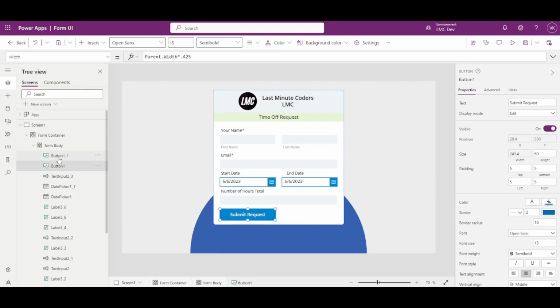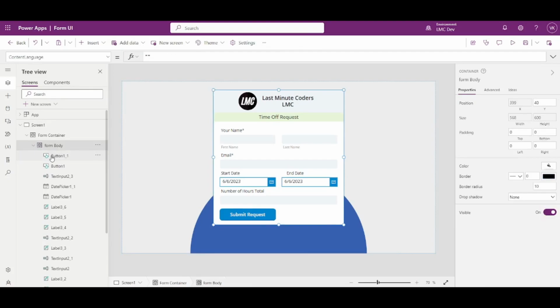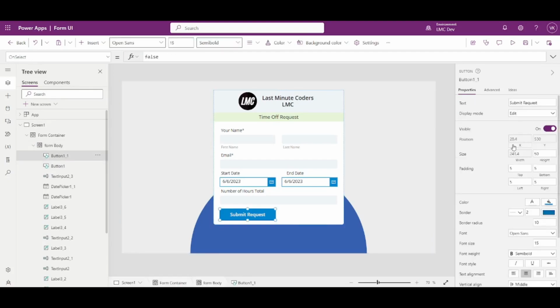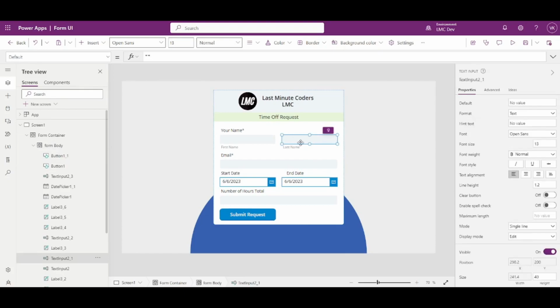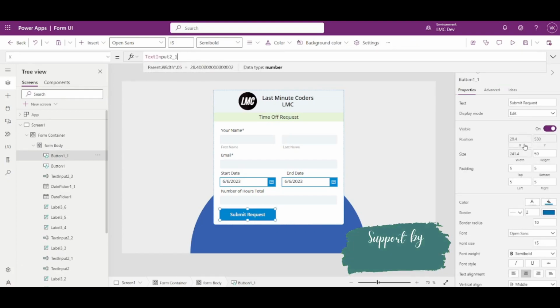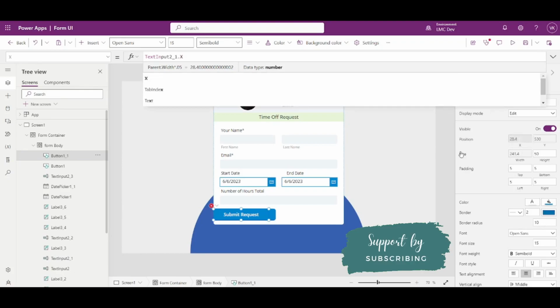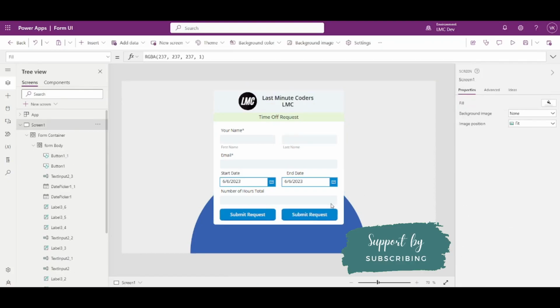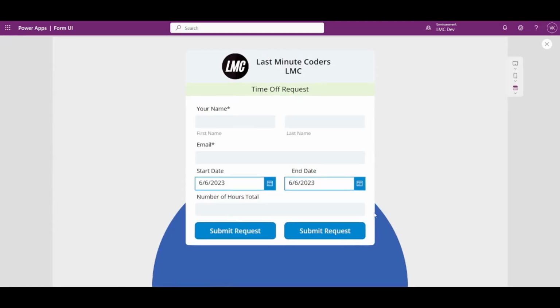If you see on this left hand section, we have this form body, inside it we have two buttons. Let me align its X. I'll align its X based on this text input. So let me copy the name of it. Let me select this button and go to its X property. I'll say something like this. So done, right? Perfectly aligned. We can just check it from here also.